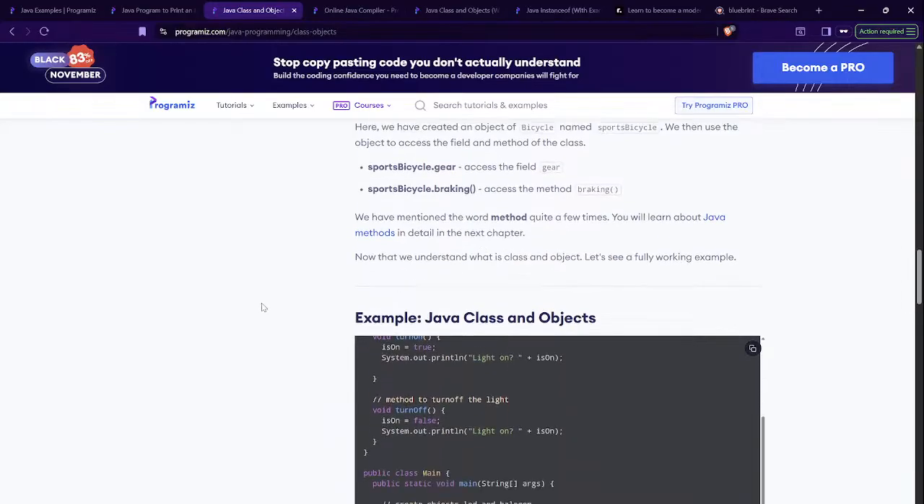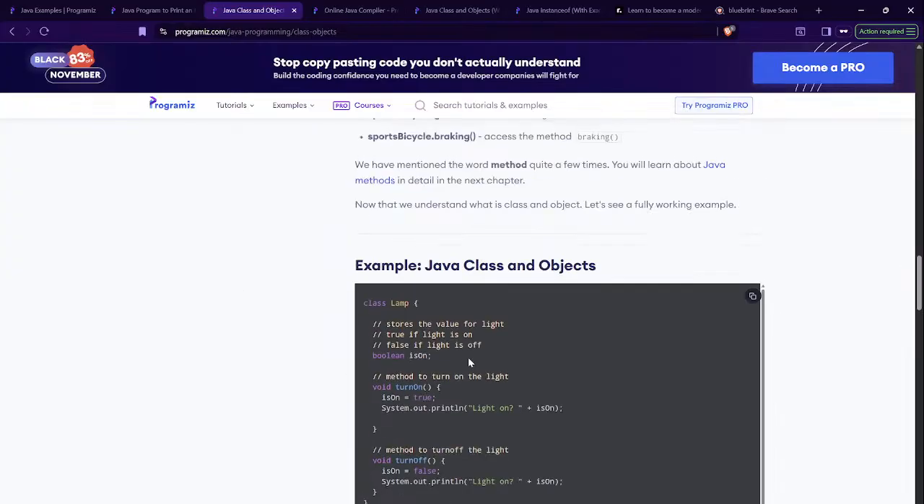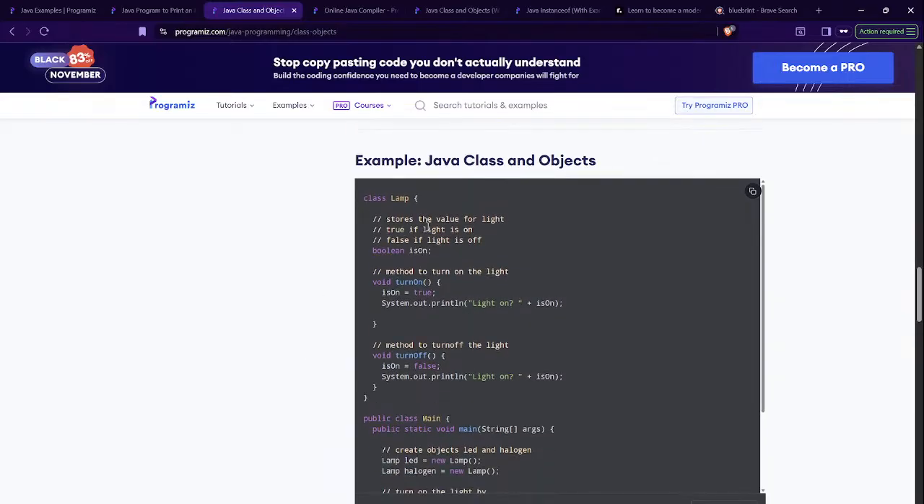The next step is an example of Java class and objects. So class Lamp, this is the class. Do you have any doubts? You can write it in the chat, because this is a bit boring for me.